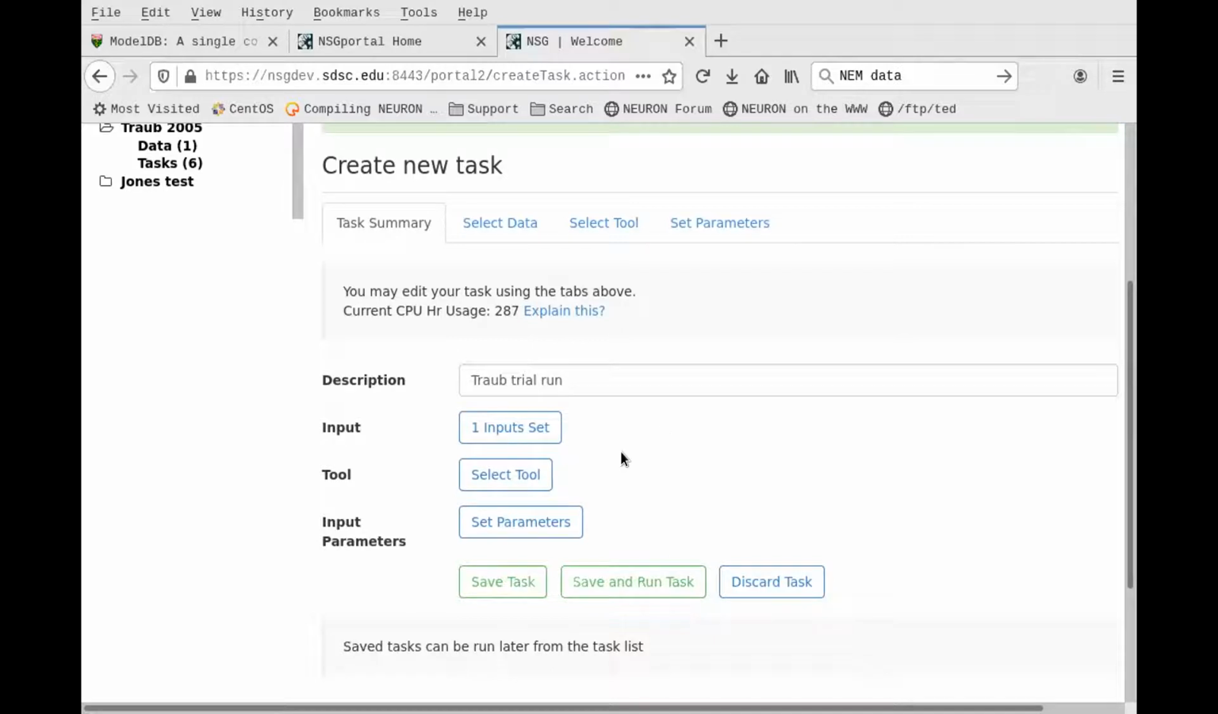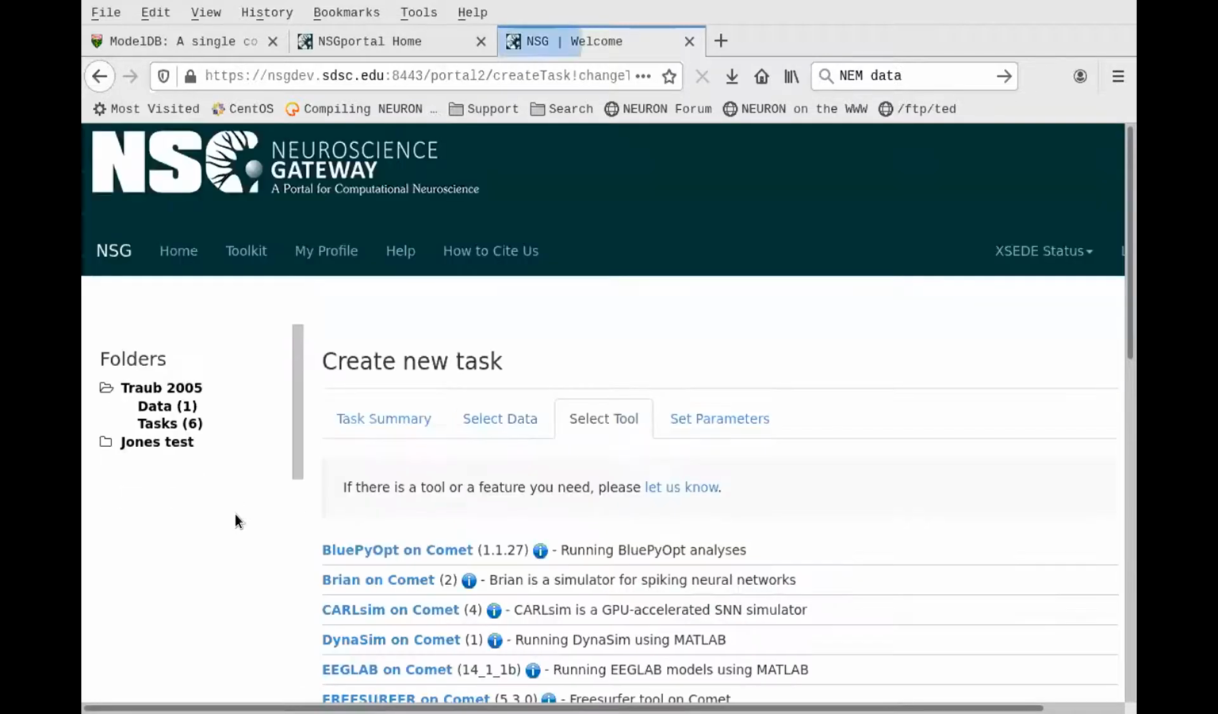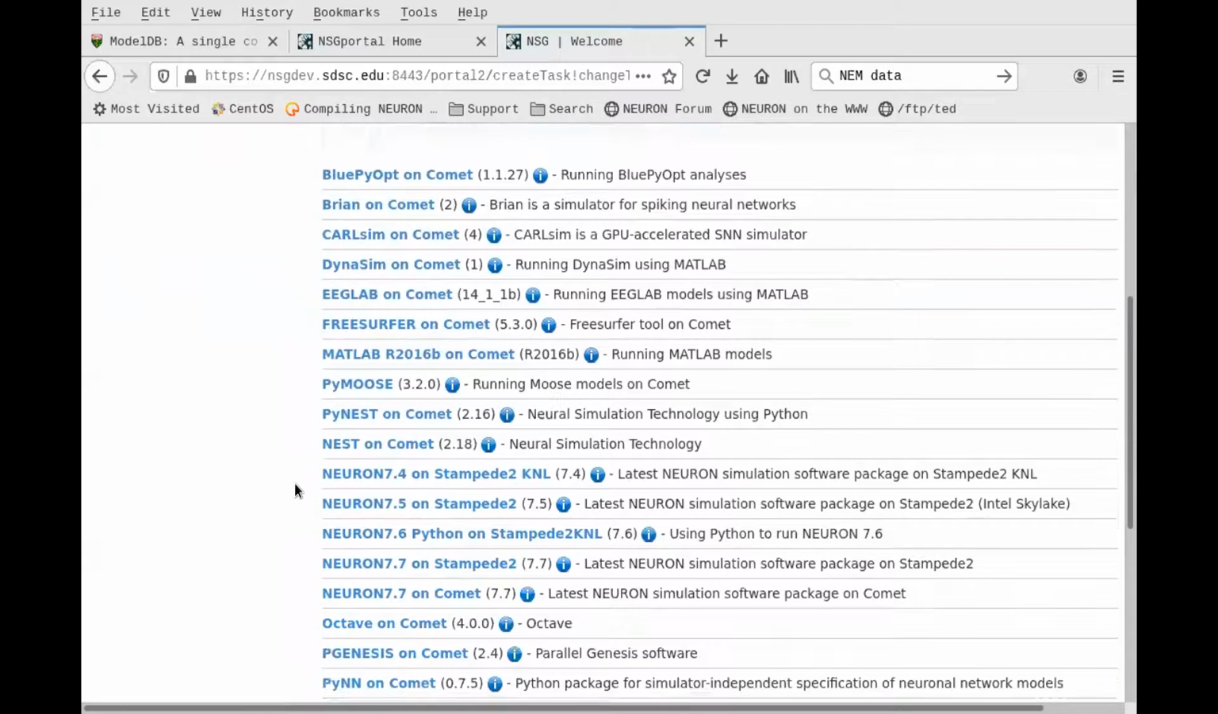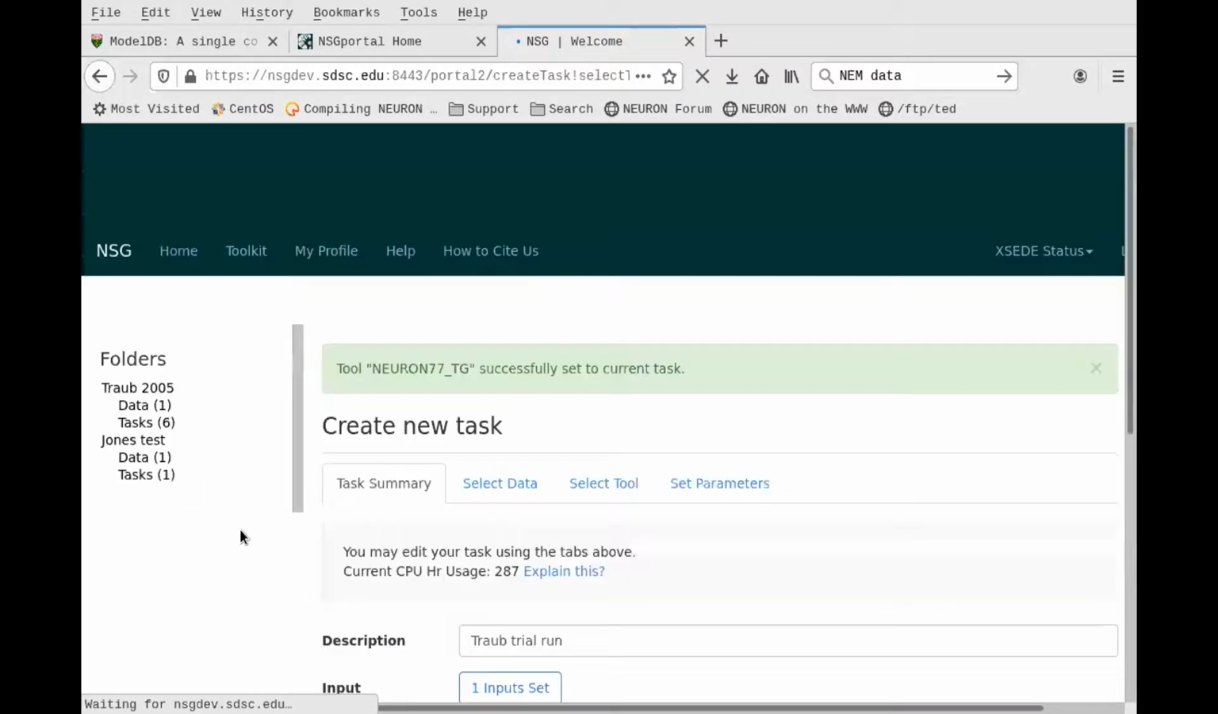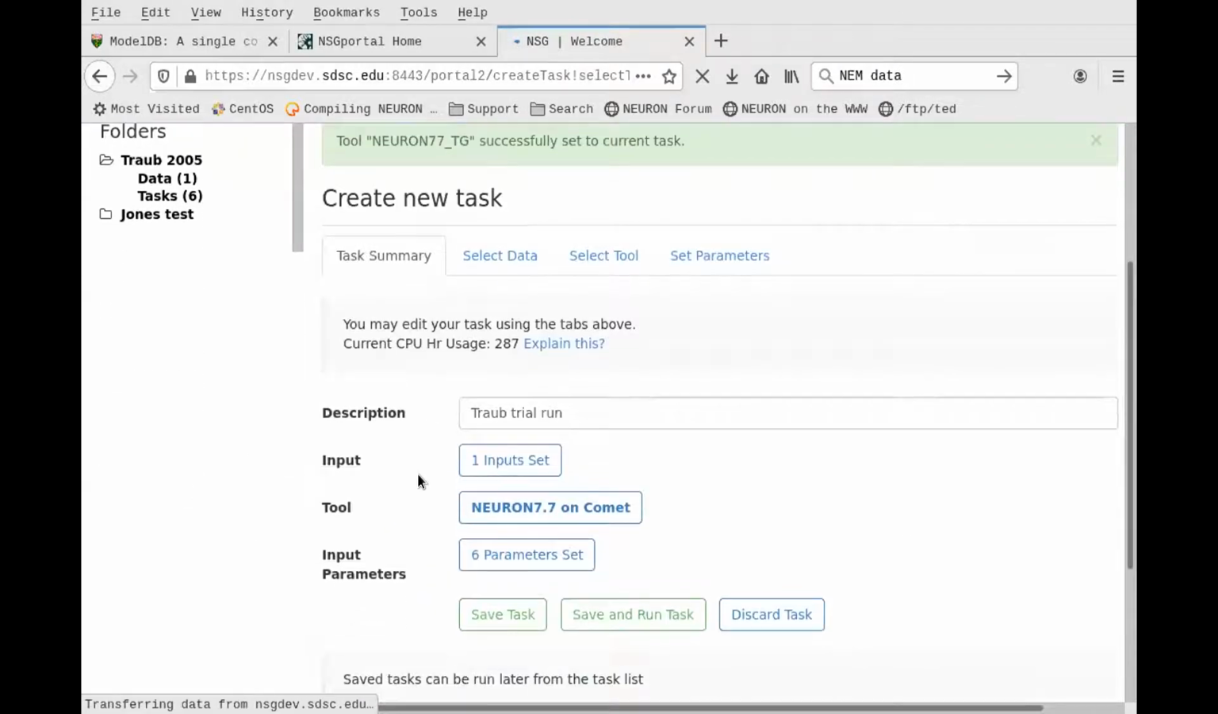And I know exactly the information that I need from that zip file in order to be able to specify how the simulation will run. What tool am I going to use? I'm going to use Neuron 7.7 on Comet. If I want to learn more about it, I could click on this eye, and that would pop up a window that would tell me more about this implementation. But I'm just going to click on Neuron 7.7 on Comet. And now it reflects my selection.